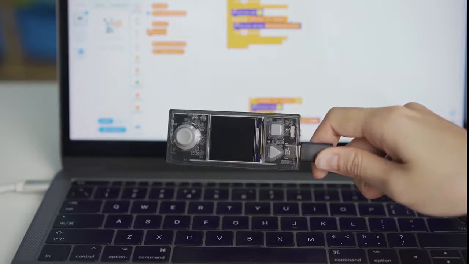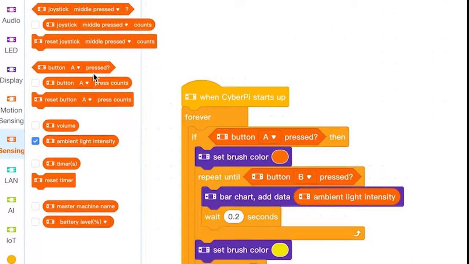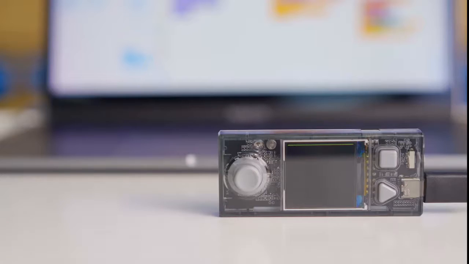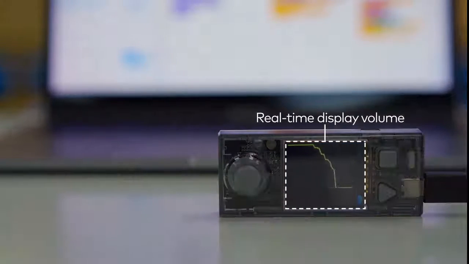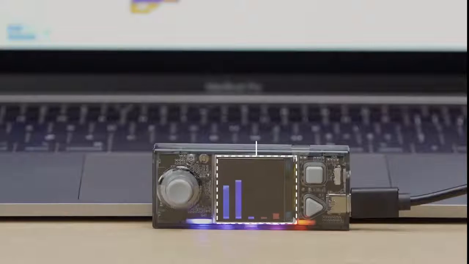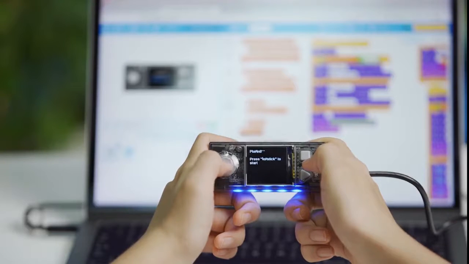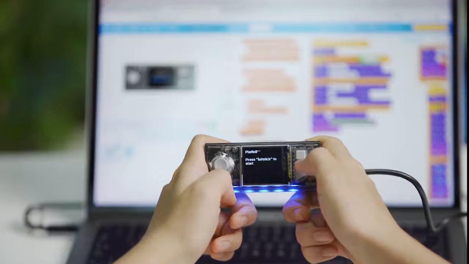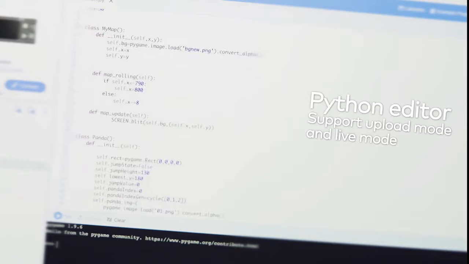CyberPi is equipped with sensors. Simply drag and drop a few blocks to create a program. Easily collect information from your environment and incorporate data science into your lessons. It even records your voice. Hello. Awesome. CyberPi can also be programmed with Python, both live and upload modes.